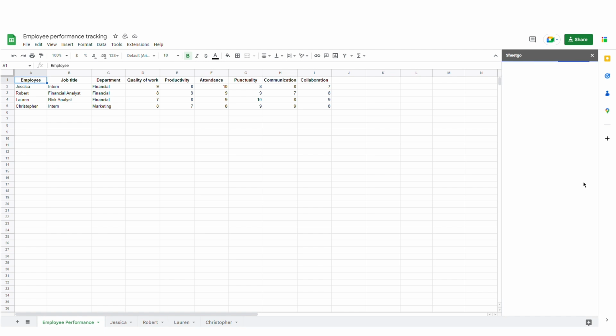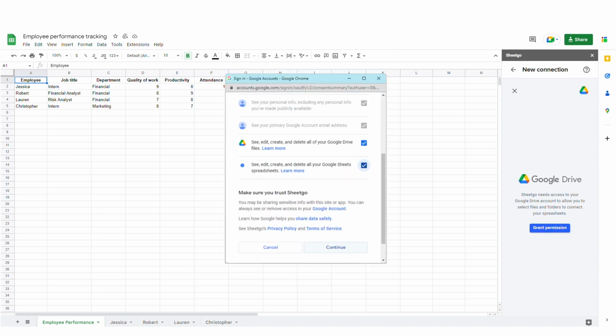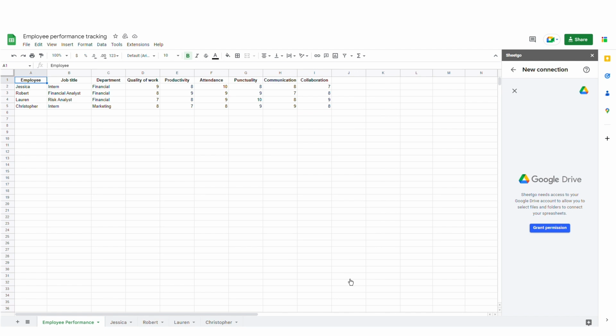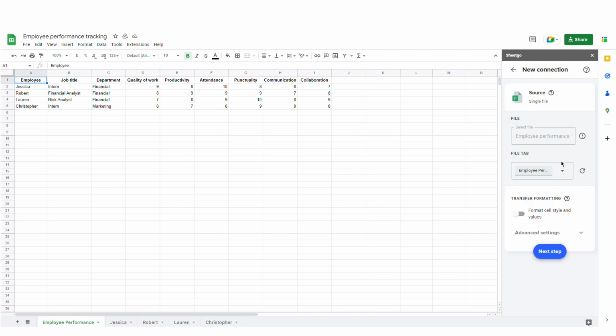Before you connect your spreadsheets, you need to give Sheetgo access to your Google Drive. Click Grant Permission. Select the account you want to connect with Sheetgo. Then, click Continue. Now, choose the tab you wish to export.